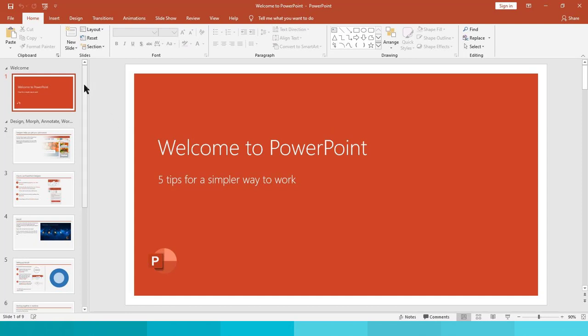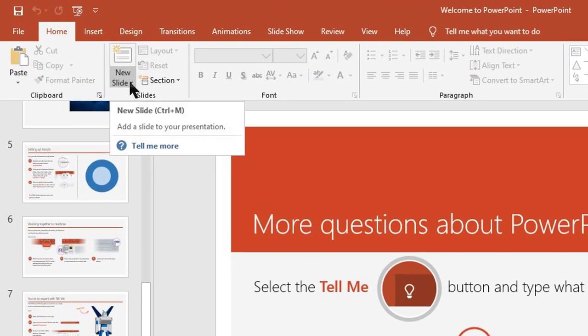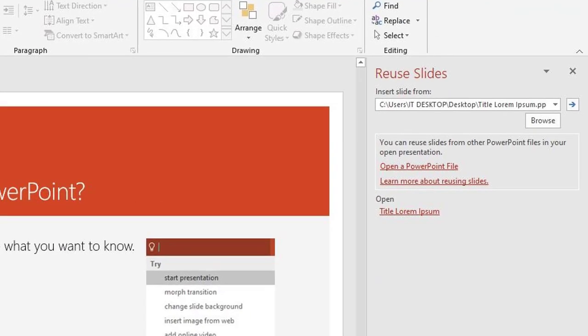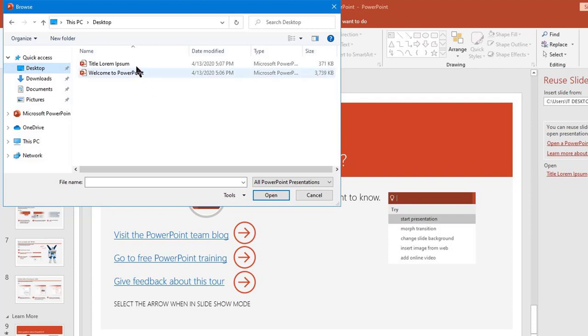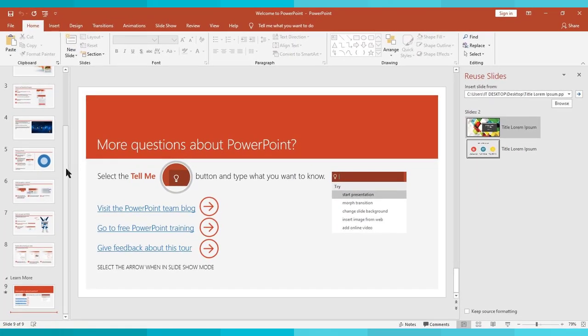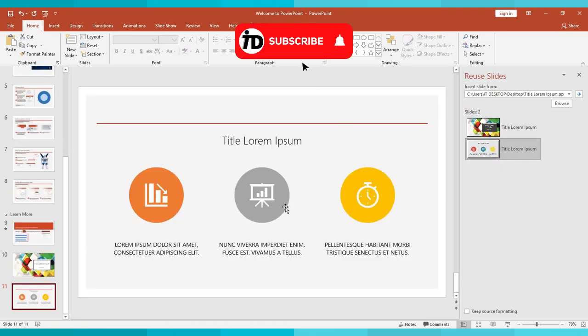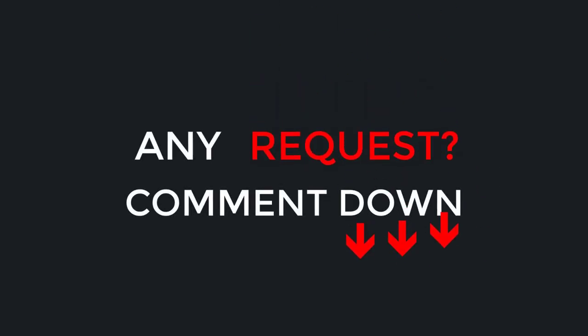I already have my example here, so I'll go down with this new slide, click it, and then click reuse slides. Alright, so just click browse and then pick the ones you want to merge. Like, I like this one, so just click this one and this one too, and there you have it. And that's it.